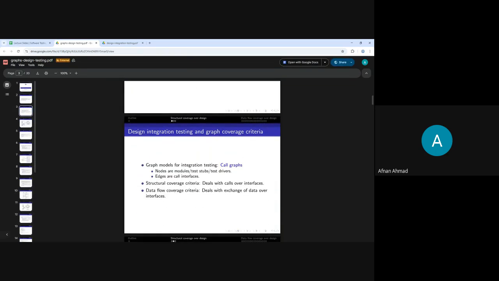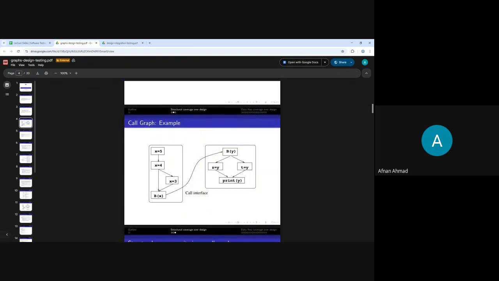Similar to how you had control flow graph, you have call graphs also. Like what is calling what, and nodes could be actual modules, or test stubs, or drivers, and edges are interfaces. You understand? Like how the call is being made. So call graph looks something like this. So this is a different module, I have a small CFG for that. This is on the left hand side. I have another module. Now B of X is calling this.